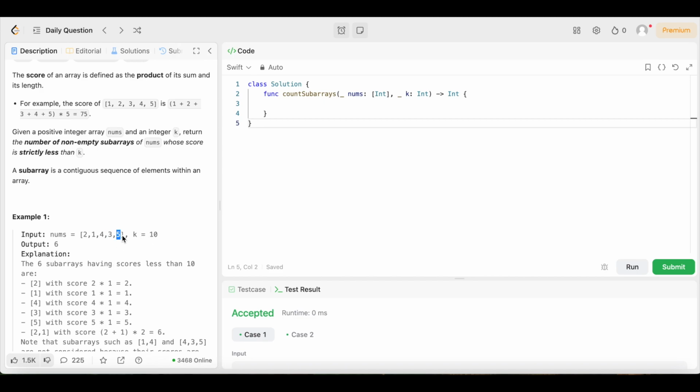Last one, 5. Or not the last subarray, though, but the last element, where the sum is itself and we multiply it by 1. So 5, count is 1. 5 times 1 is 5. That's less than 10. Now we're getting into the part where we're going to actually have to add some elements together and get the sum and multiply that by its count. So in this case, we already got all of these elements.